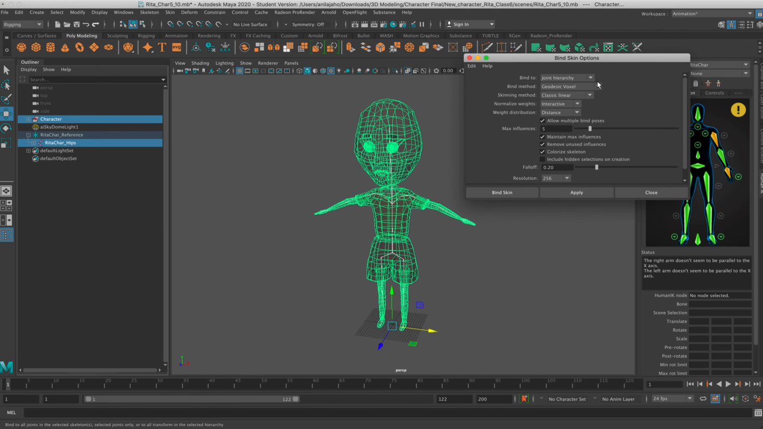Here we can keep everything to the default except the skinning method, which is a much better option, the quaternion instead of the classic linear. So we can change this. And the maximum influence is the number of joints that are being influenced per vertex. We can leave everything to the default and bind skin.